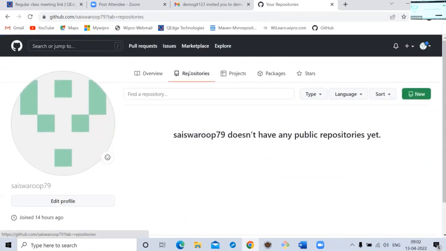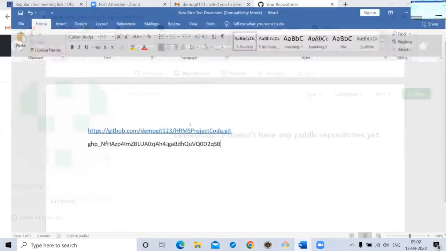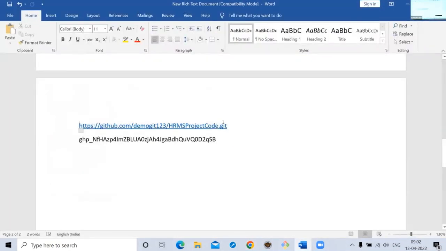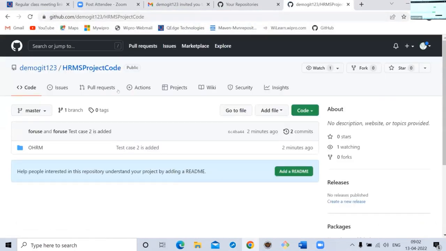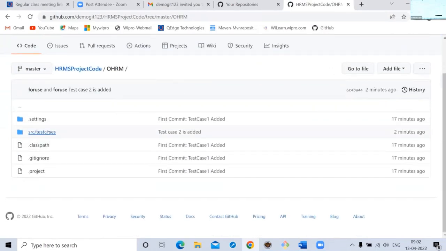Okay, you are accessing your account repository, Swarup. I gave the URL in the Zoom chat, right? You open that URL. Yes. You have the access to this database. Open the project. Test case 2.